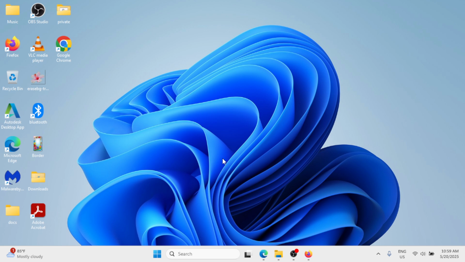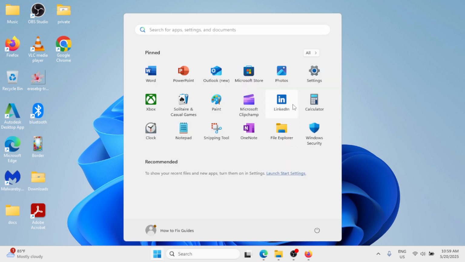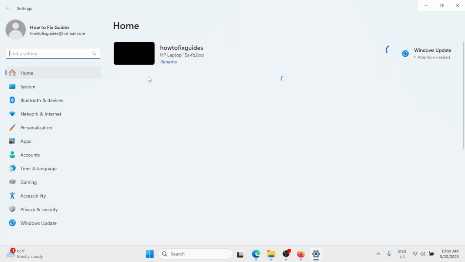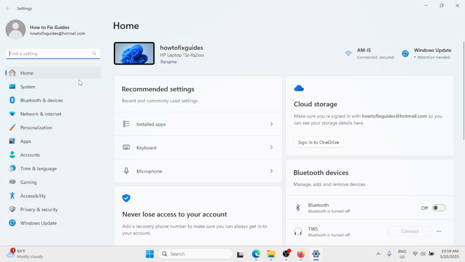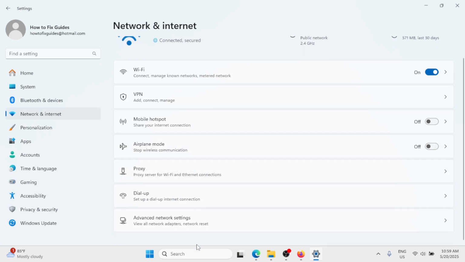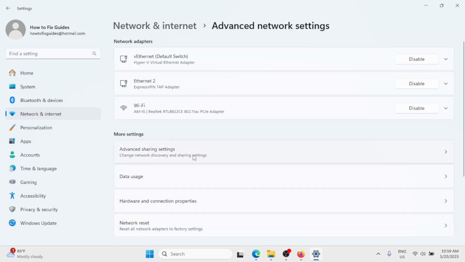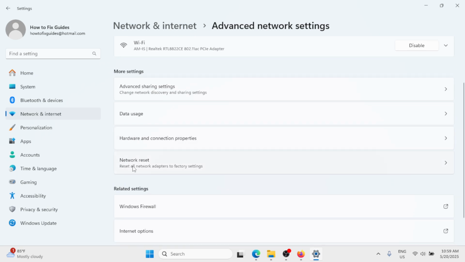Then for the next method, just click on the start button and click on the settings icon. Now here in the list of options on the left pane, we have to click on Network and Internet. Then we have to scroll down and look for Advanced Network Settings. Then under More Settings, you can find Network Reset.